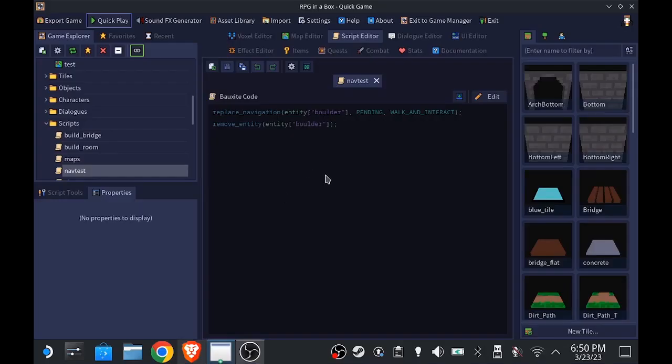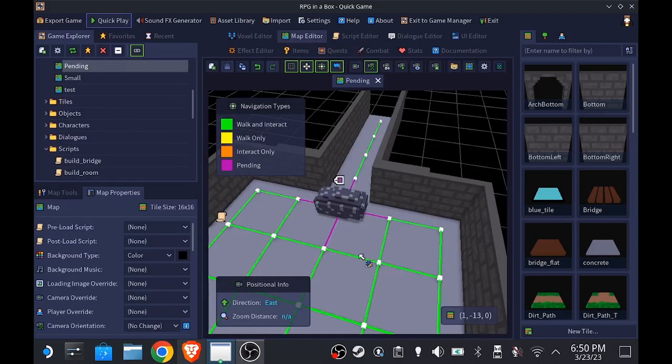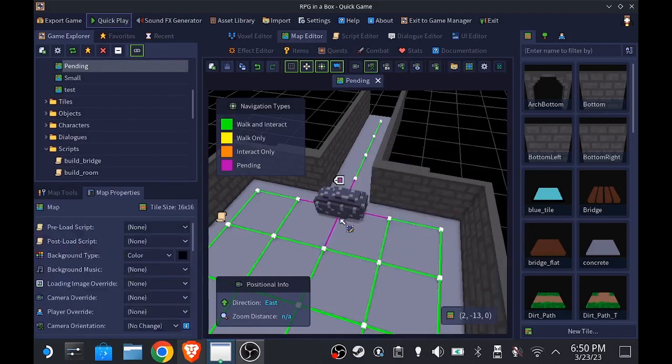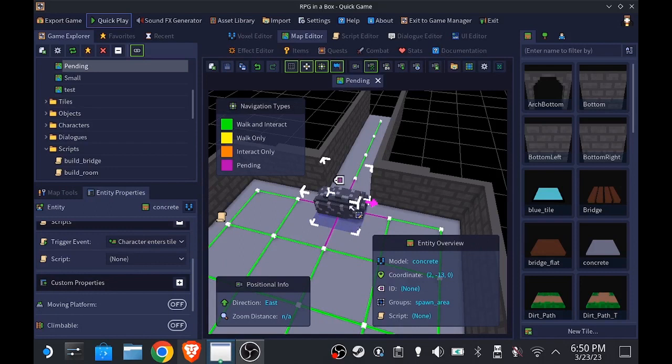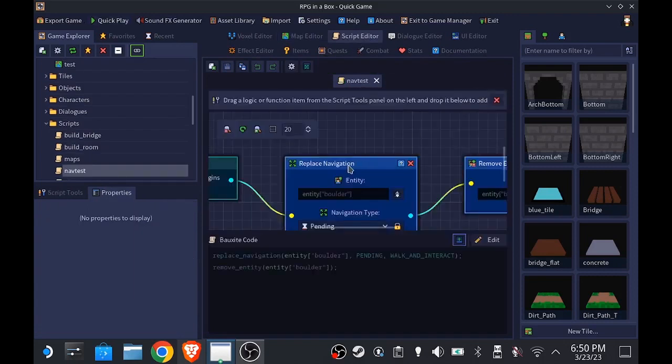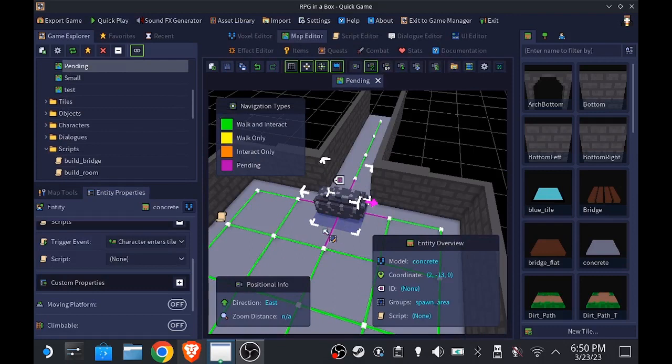Now, something to bear in mind with how replace navigation works. It's going to replace every line that is connected to this tile that the entity is on that is of the same type. So you'll notice it changes all of these 4 pending lines at the same time, with just this one function. It changes all 4 of these lines at once, okay?